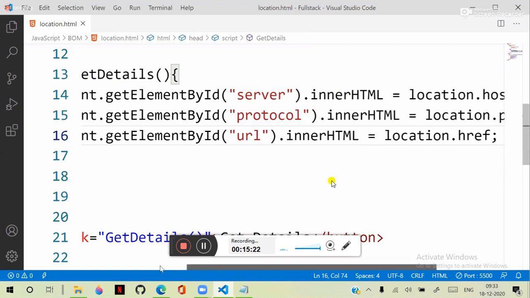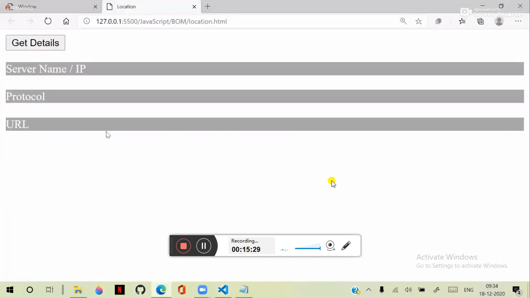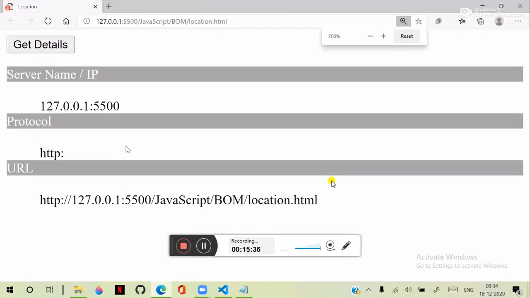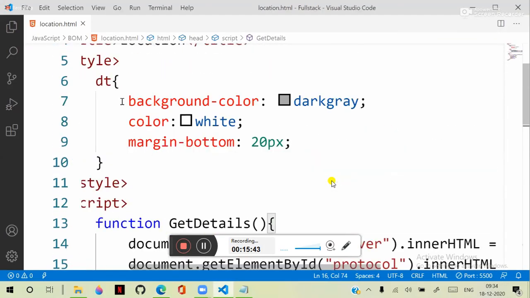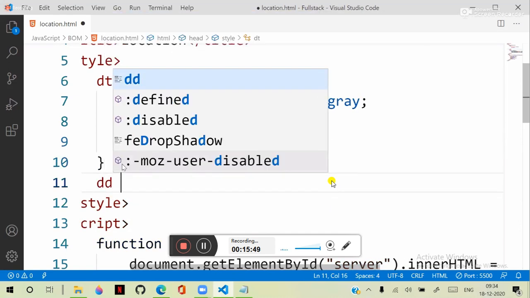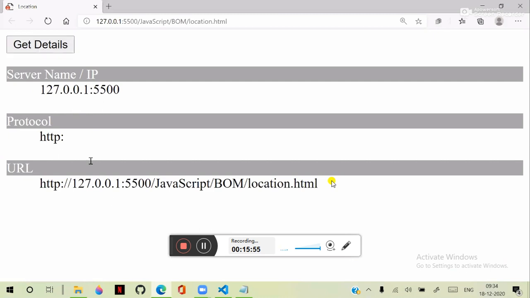So these are the details to display inside these data definitions. And when I run this and I click on get details, it must get the details and display the details. That means you are using this data definitions. So I will keep this better for DT and DD data definition. So margin bottom, that will be little better, and it will get the details and display.